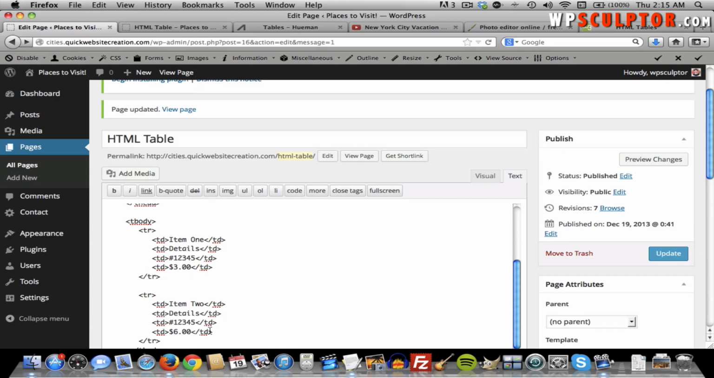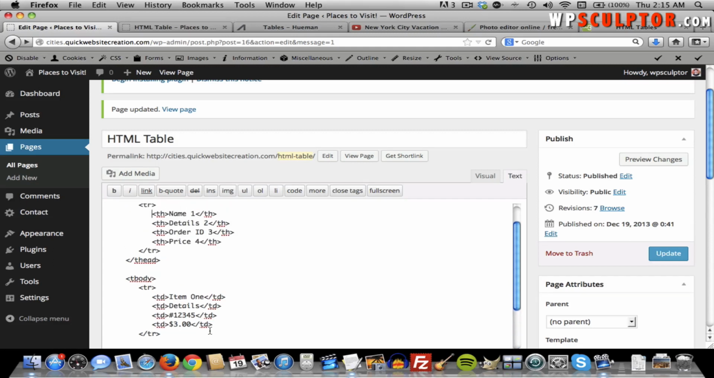Okay, and everything in between the table data opening and closing tags, or the table header in this case, the table header opening and closing tags, is completely up to you. It's the data that you choose to put in the table. So we're going to actually adjust this.